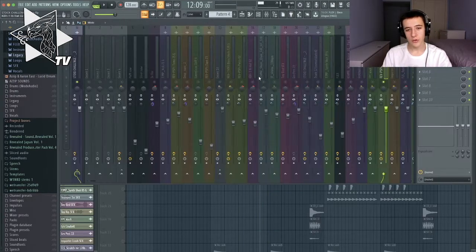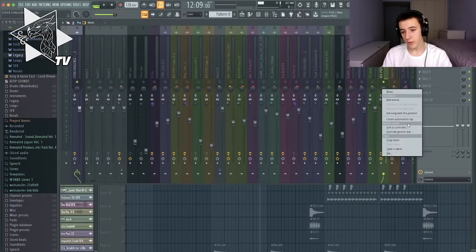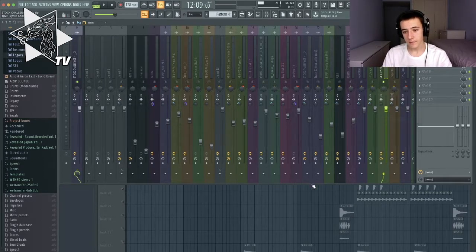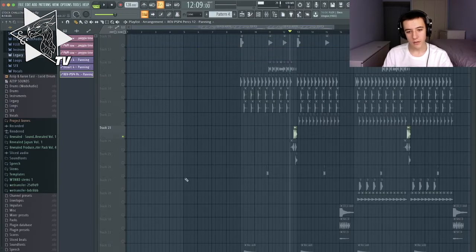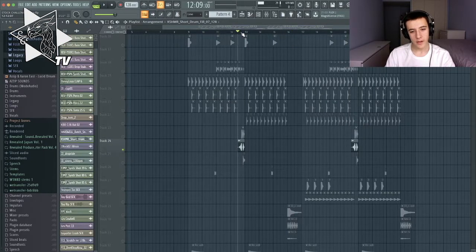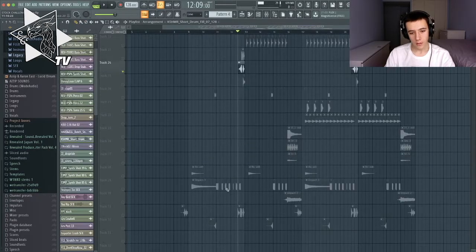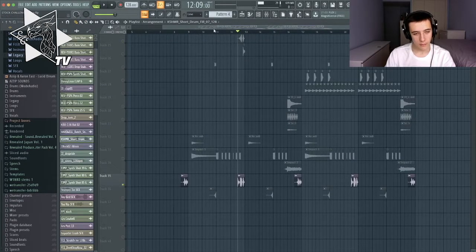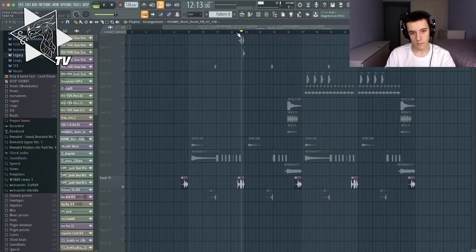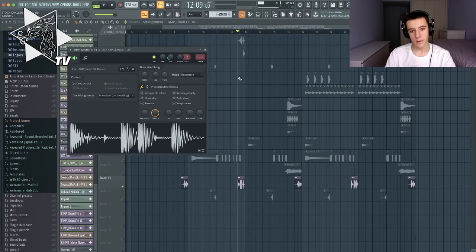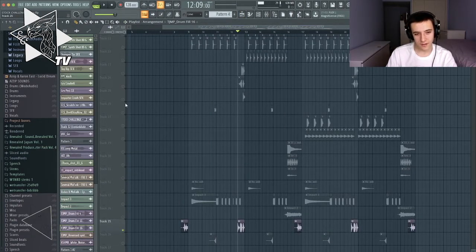Really cool. You can also do this by creating an automation clip from the pan, but right now I'm not going to do that. Then we have a fill here, basic compressor. And also there are more fills here. I didn't even send it to any channel.